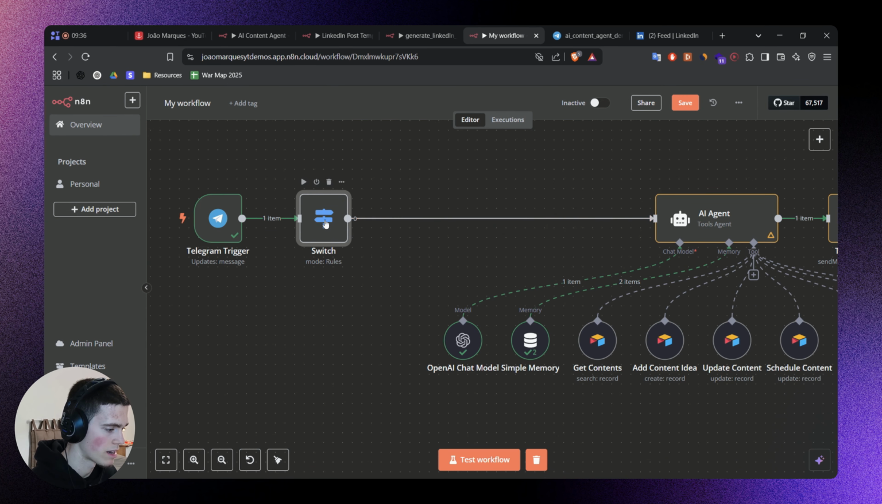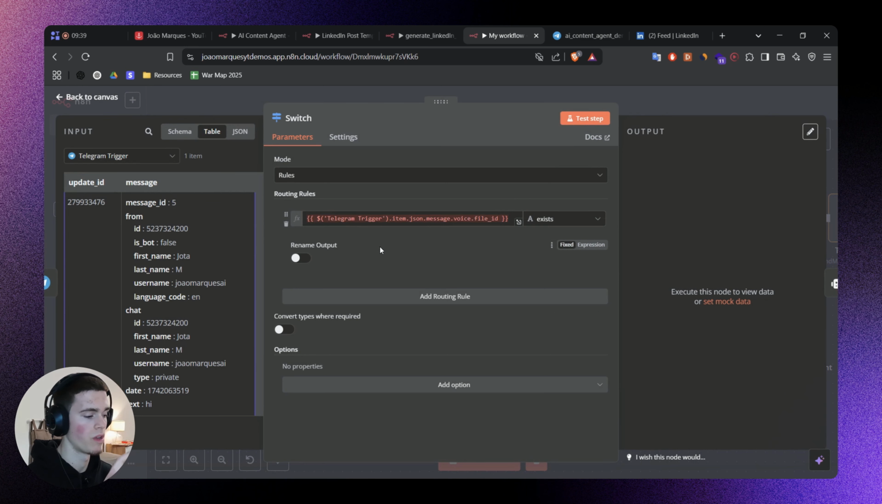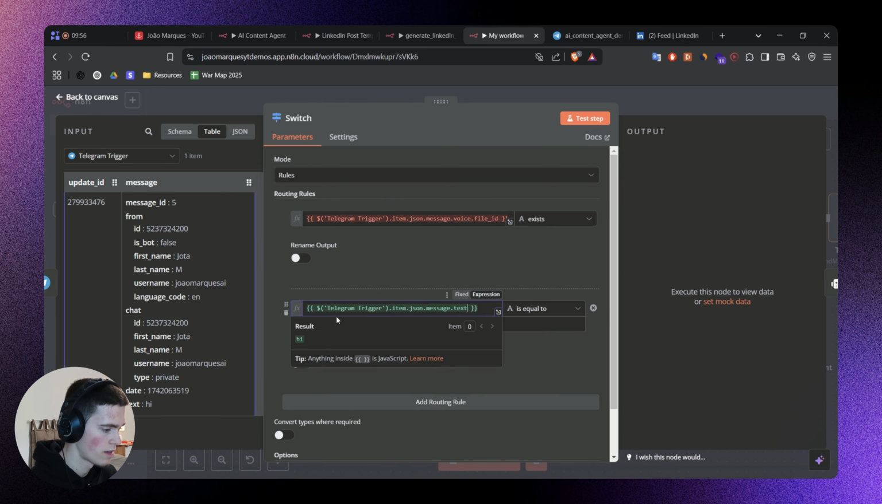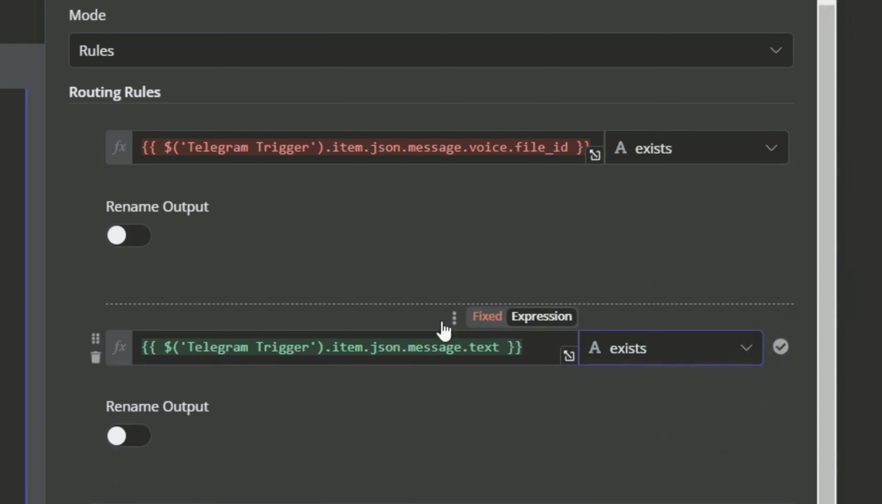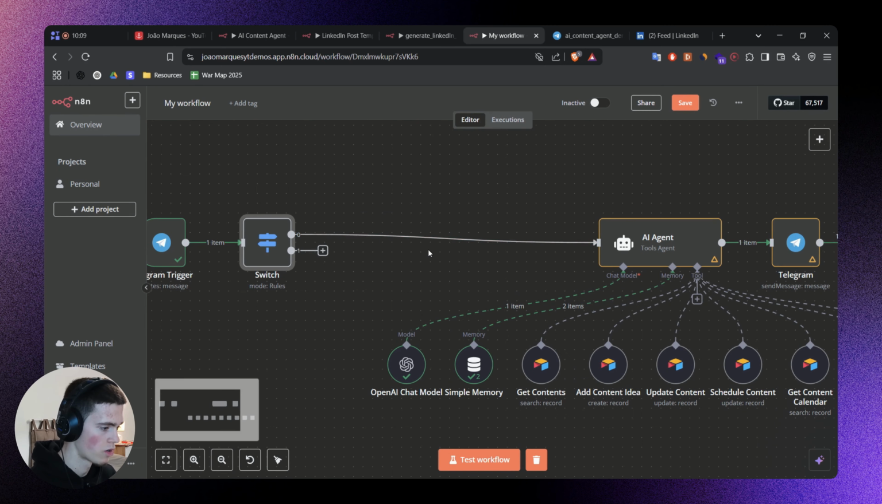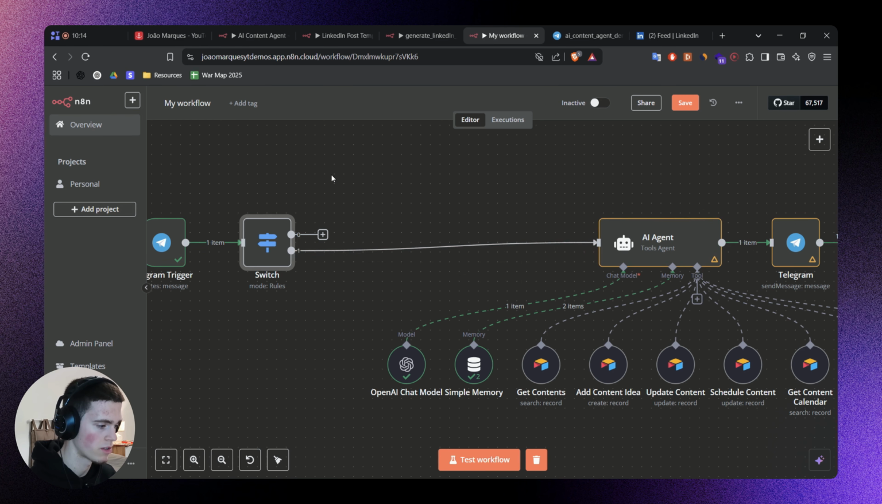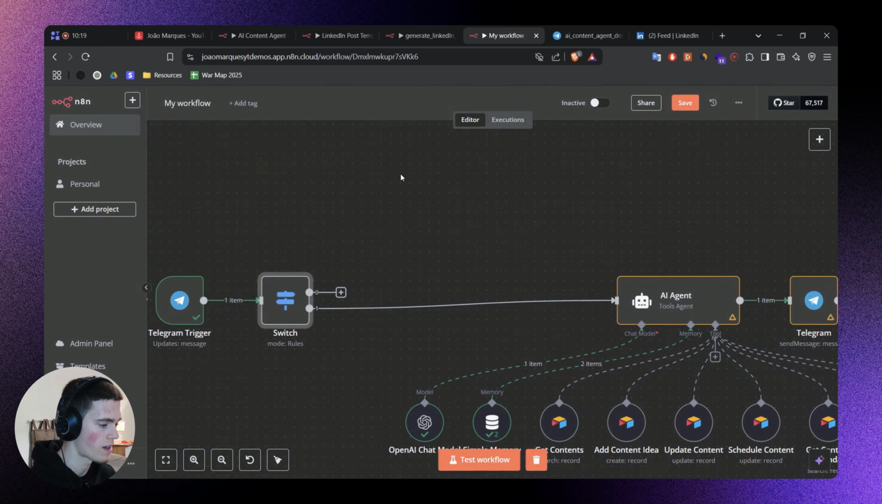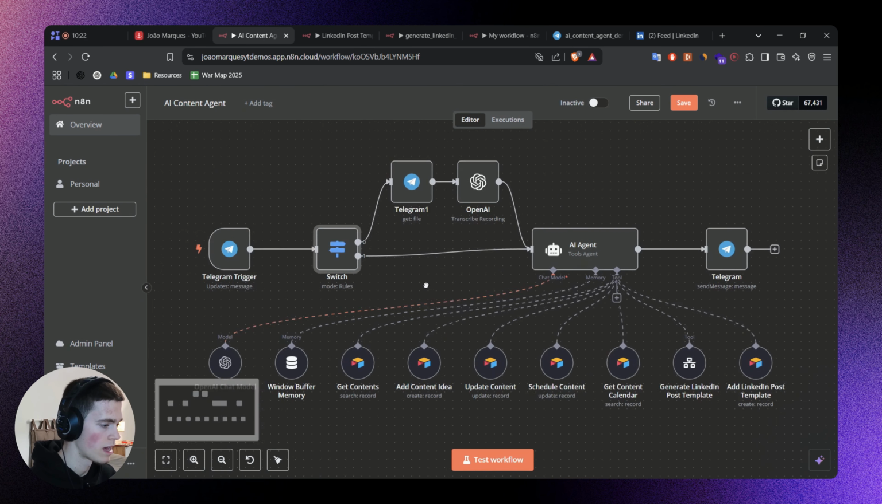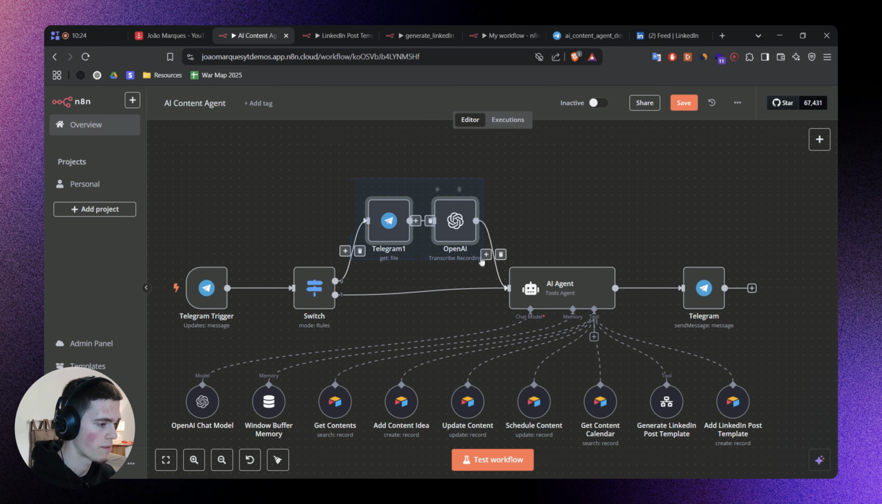This is not correctly set up yet, but it should be a route where we transcribe the audio to get the text. Otherwise, it should go to the other route. So add routing rule and paste this. If telegramTrigger.item.json.message.text exists, it means that the user provided a text message on the chat. We need to switch this up, because the one that is a chat message should go directly to the AI agent. But if it's zero, the first route, it means that it was a file. So we need to actually get that file and then transcribe the recording.